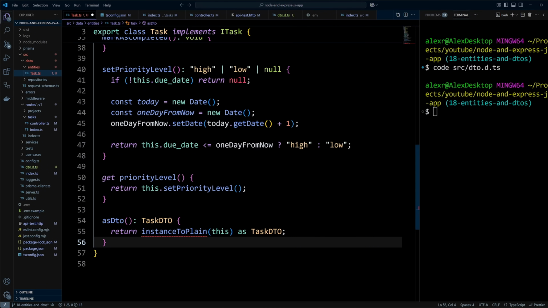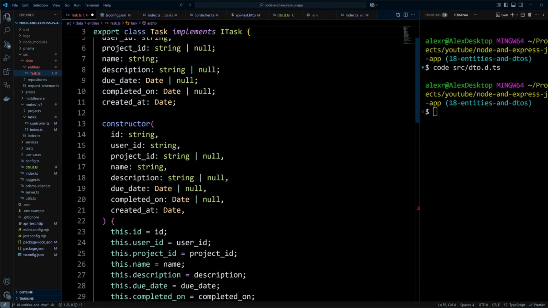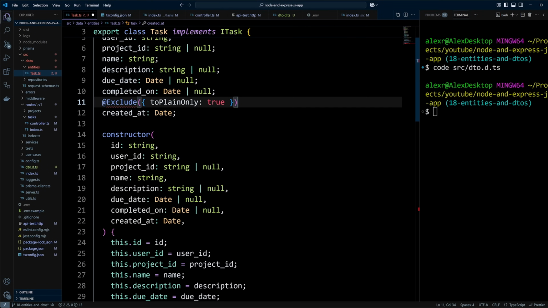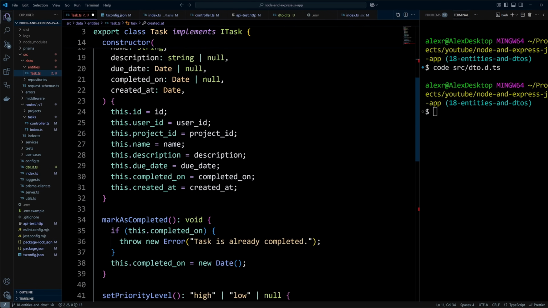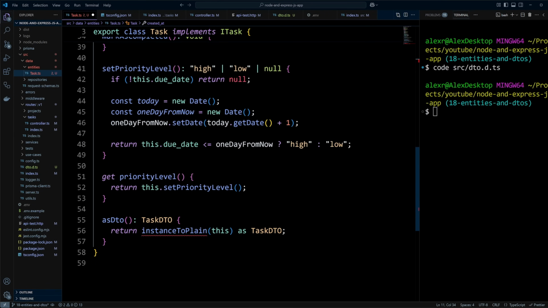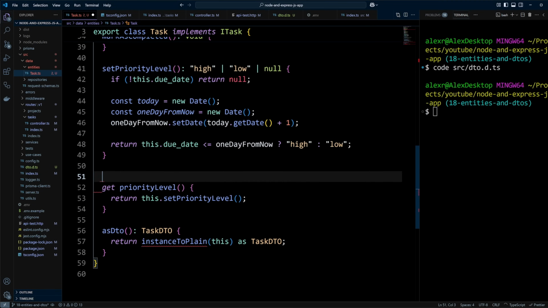Next, we will add the Exclude decorator to the createdAt property and pass it plainOnly: true. This means we want to exclude createdAt only when we are converting our entity to a plain DTO. When we create an entity from an object provided by the repository, it will keep the createdAt property. We will also add the Expose decorator to the priorityLevel getter and pass it the name priorityLevel. This exact property appears on the DTO.